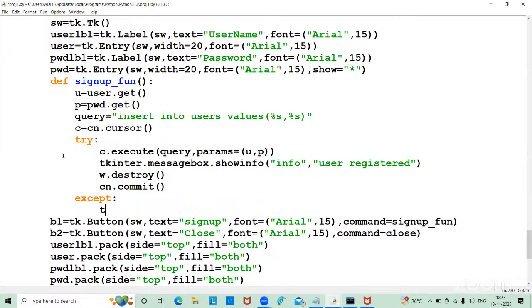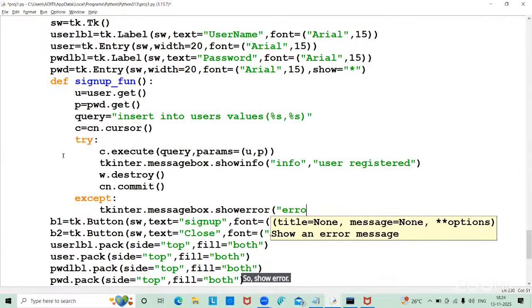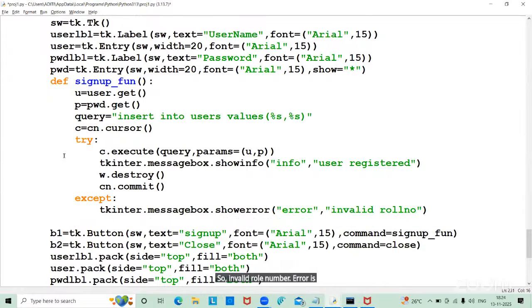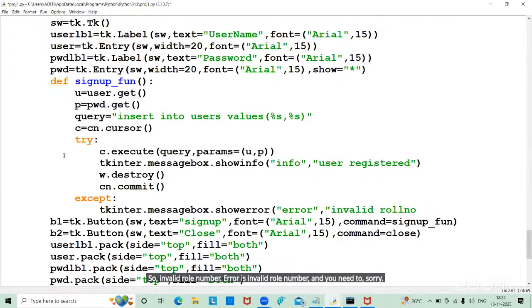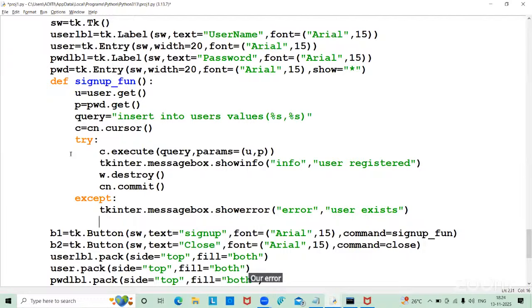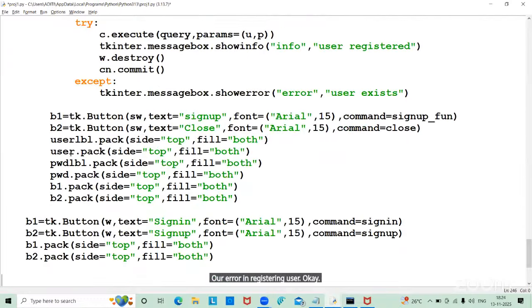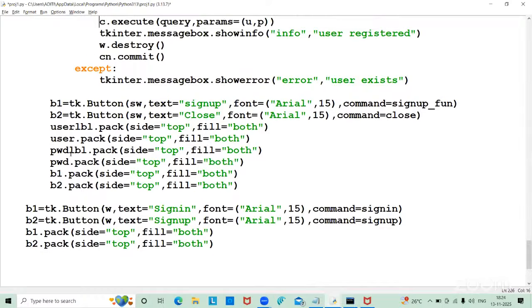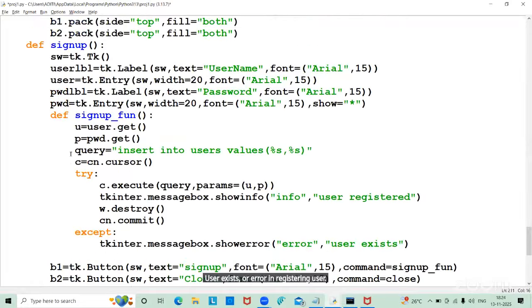In the except block, I'm saying tkinter.messagebox.showerror. So showerror, and this is an error here. What is the error? Error is user exists, or error in registering user. Okay, user exists or error in registering user, right?